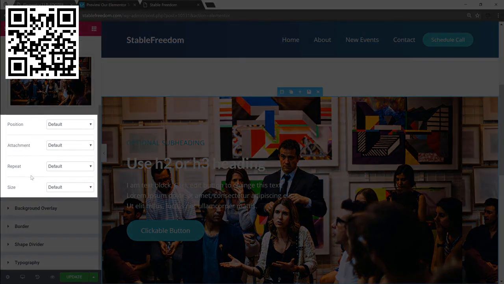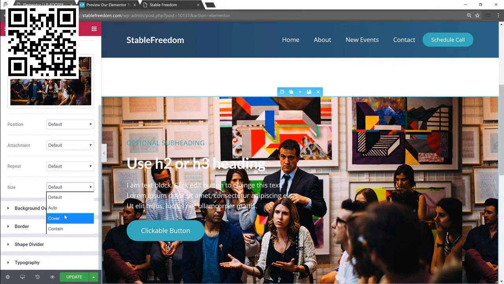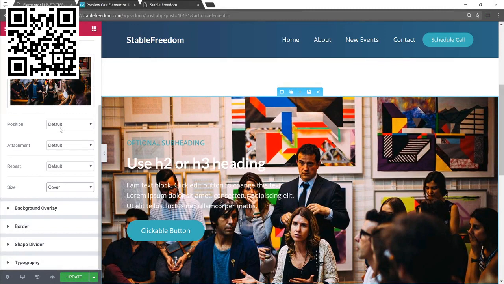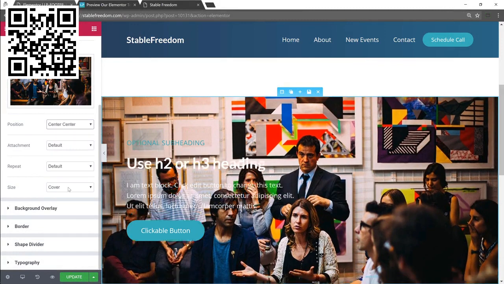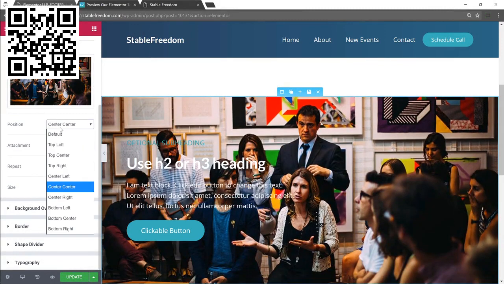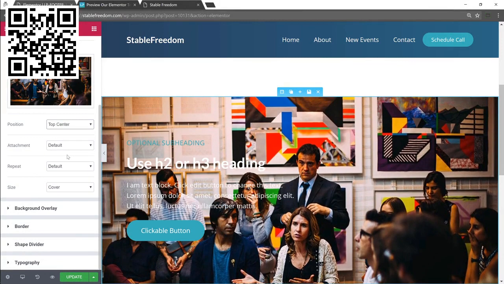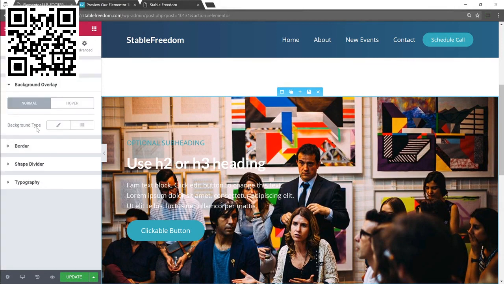I want to change some of the settings here. For size, I want to do cover so that it fits. Position, usually I do center. Maybe in this case, I'll do center top, like so. Now I want to add a background overlay so that it's a little bit easier to read.